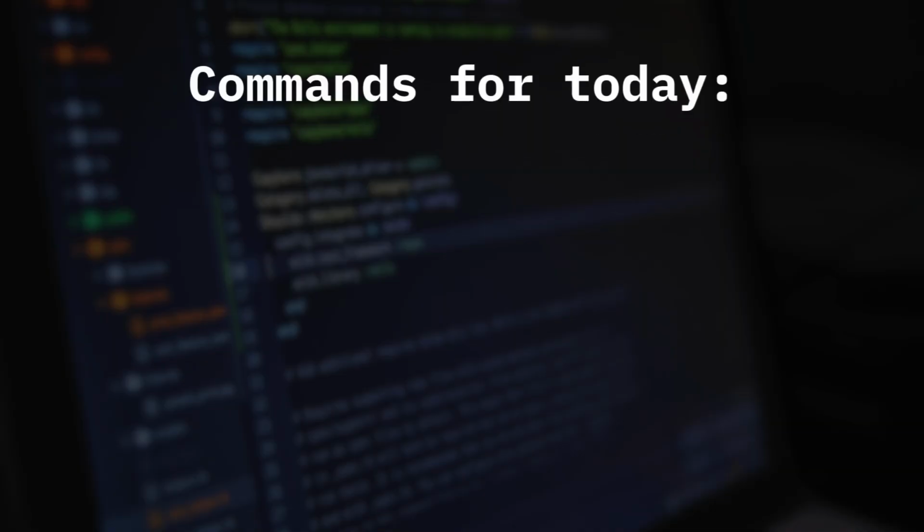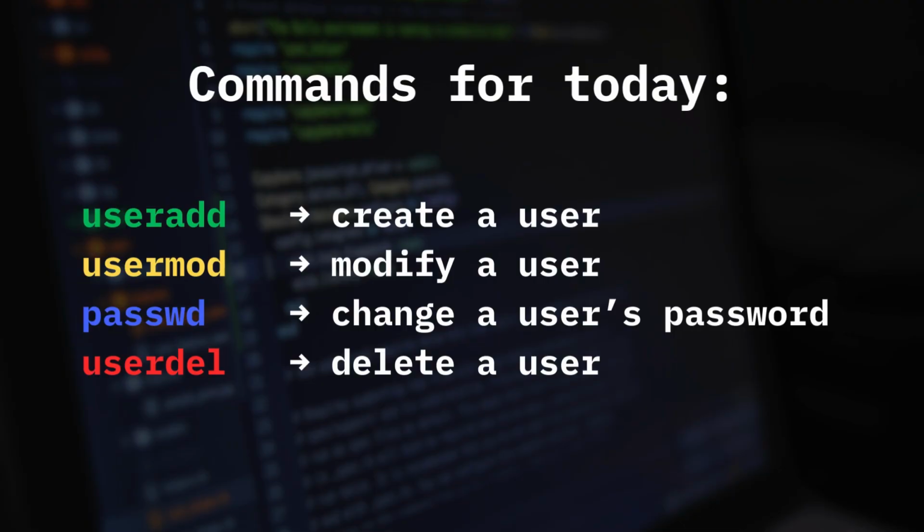Whether this is your first time on a Linux terminal or you're trying to become a Linux sysadmin, you're going to need to know how to create new users, modify those users, and manage those users. In today's video, we're going to be going over how to create and modify new users in a Linux machine.